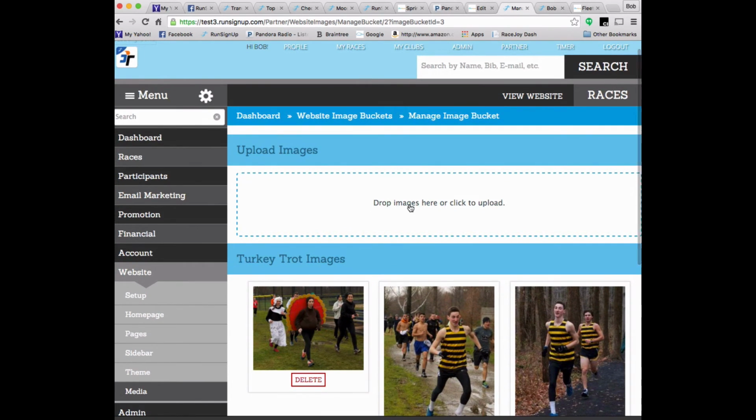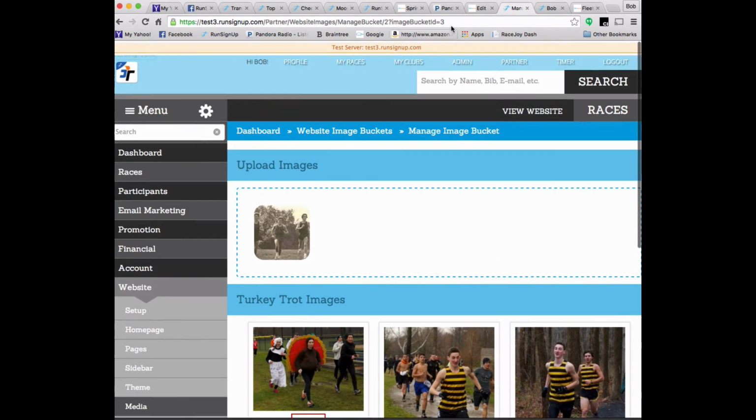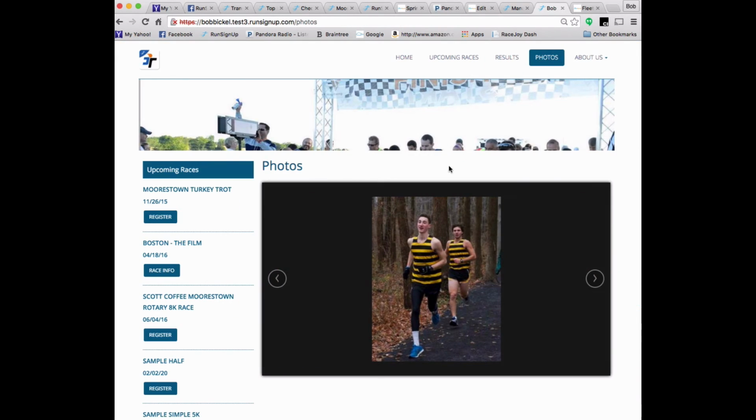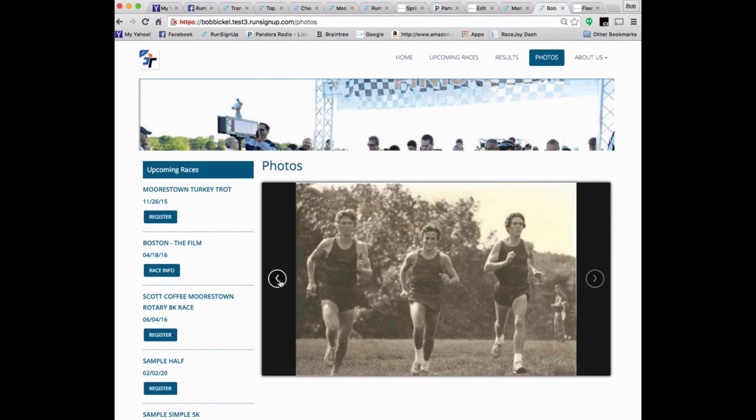So I can drag and drop images into there, just like that. That image is uploaded and created. And if I were to go to this page and hit refresh, we see the new image, the new image.